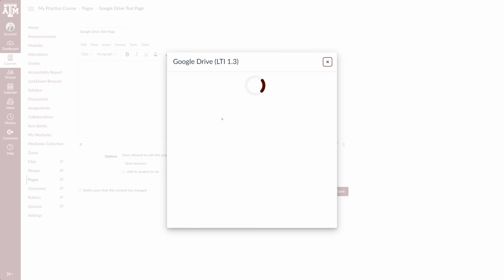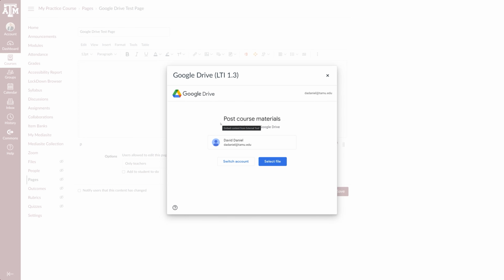A pop-up window will appear asking you to choose an account. Make sure your Texas A&M account is selected. If it is not, click Switch Account and log into your Texas A&M account. Once you are in the proper account, click Select File.